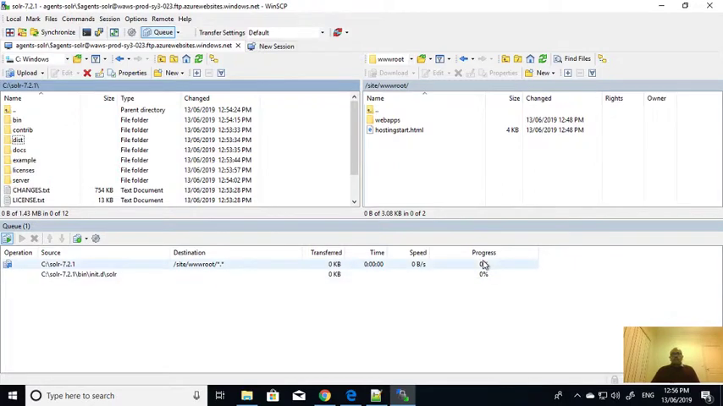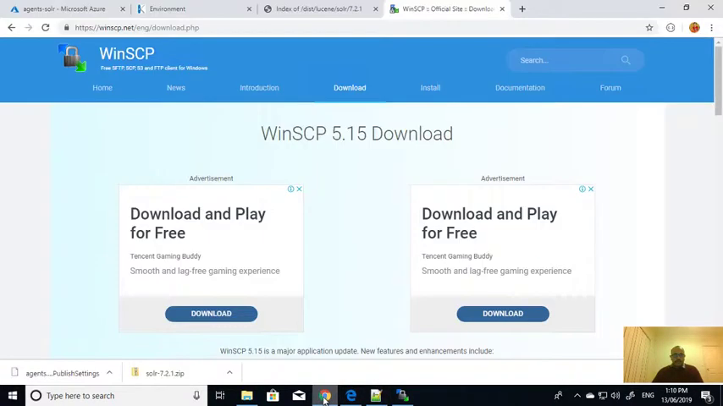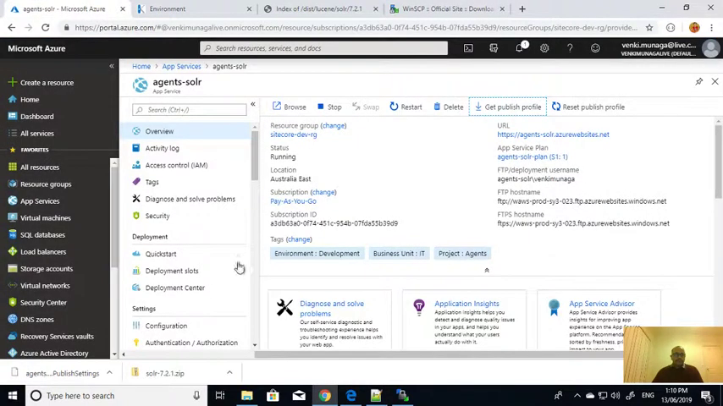Now it will show the progress. It will move one by one to the Azure App Services. It takes some time, just wait for that. All files are transferred successfully. Now you can see here. And if I want to see from the Azure portal, you can also see.